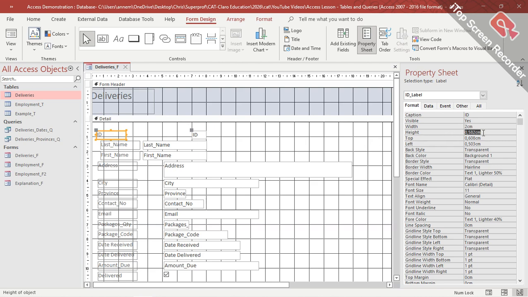I can choose the height. I'm going to leave it at the default 0.582 because that's the same height for all of these, as you can see, 0.582.